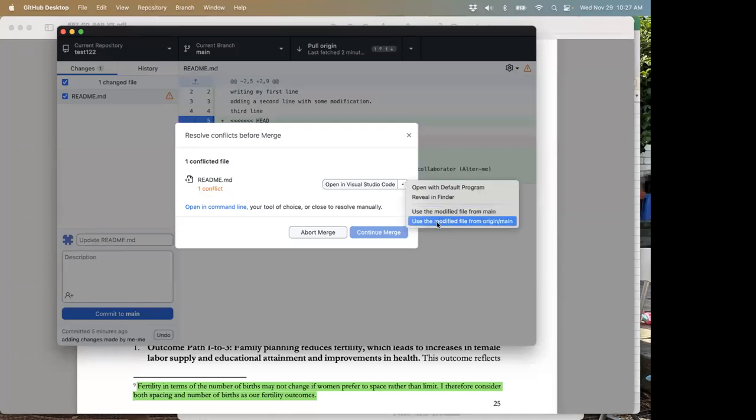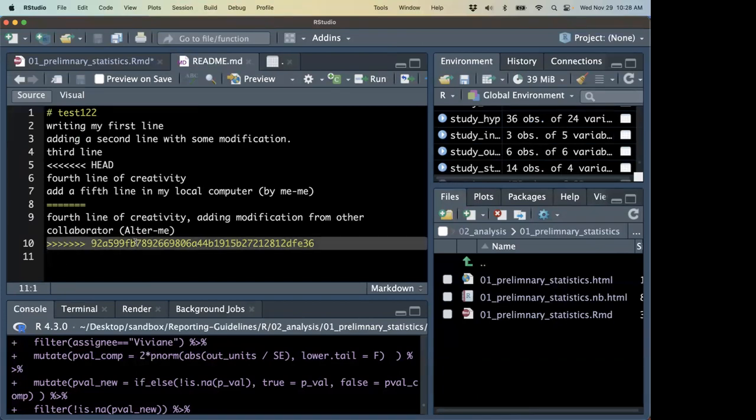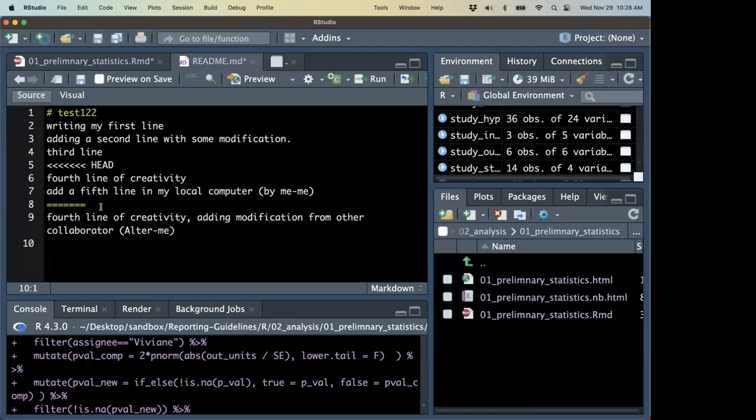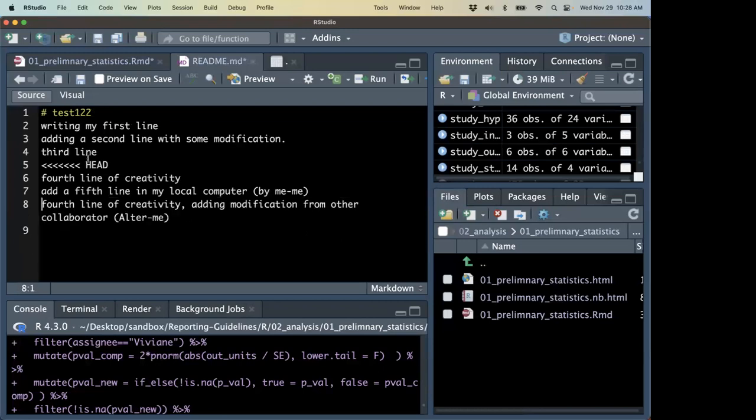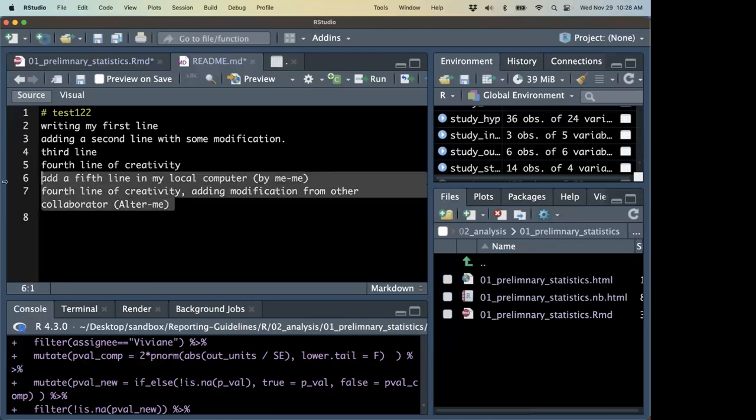So if I click this, it would just select this version and would delete this version. But these are all only added tools. The only thing that you need to do, if you want to address this manually, is delete these weird symbols and keep the section that you want. You can keep this one, you can keep this one, you can keep a combined version. But for now, I'm just gonna keep this version.